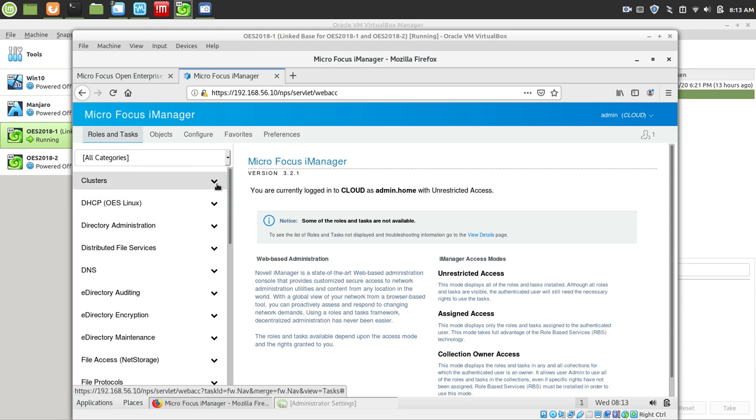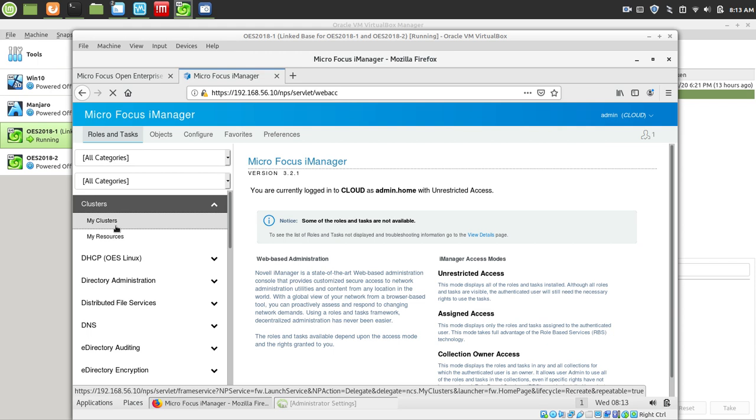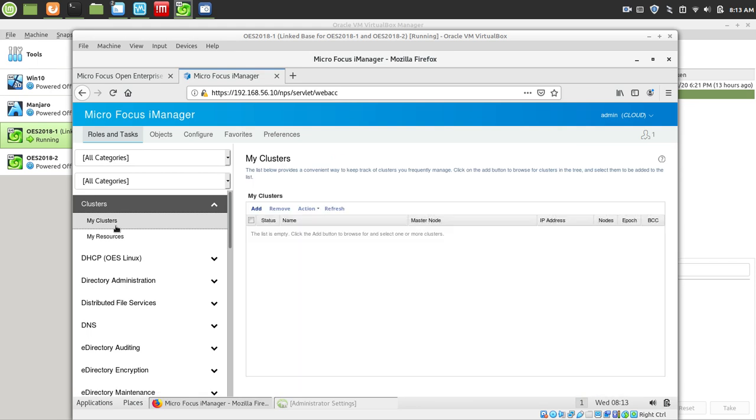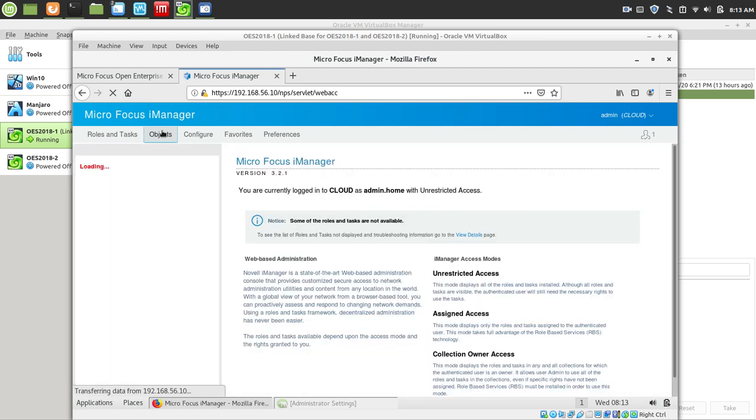One of the things that we will be doing in this video is working with clusters. And right now I have no clusters, and I have no cluster resources. But that's okay. I'm going to just do a quick little preview of the tree. So when you're in the objects view, you get to see your LDAP tree or eDirectory tree in a visual format. And so my tree is called Cloud.